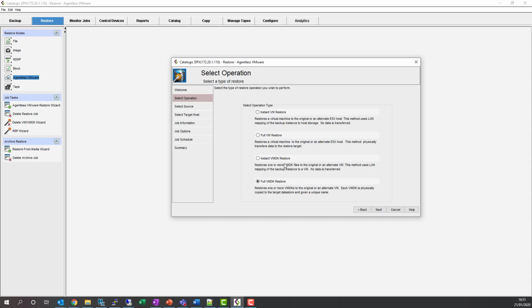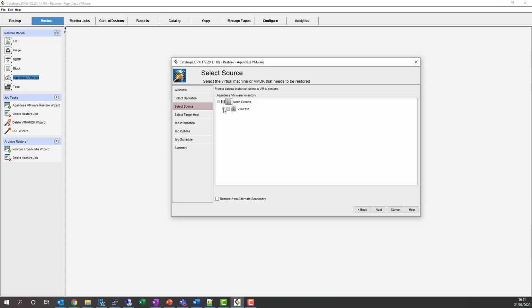For the purposes of this demonstration, I'm going to show the capabilities of instant VM restore that allows us to instantly map a backup instance to the host storage, present that, and run that virtual machine from that. I will then be asked to select the source. This is giving us the ability to select the virtual machine or VMDK that needs to be recovered.